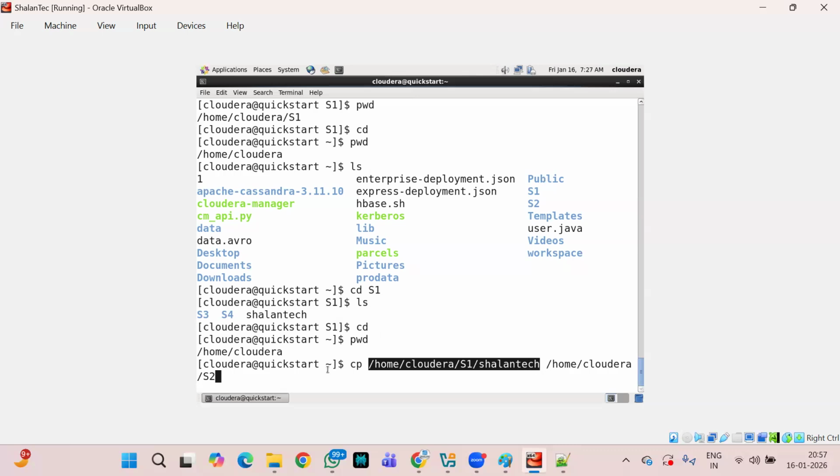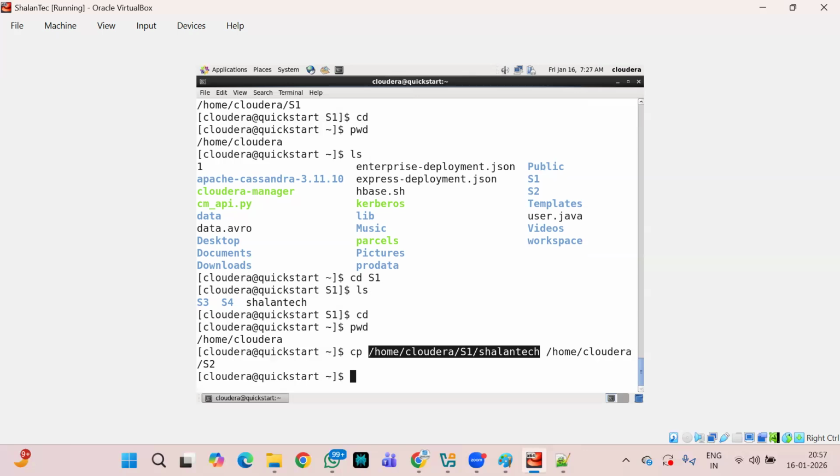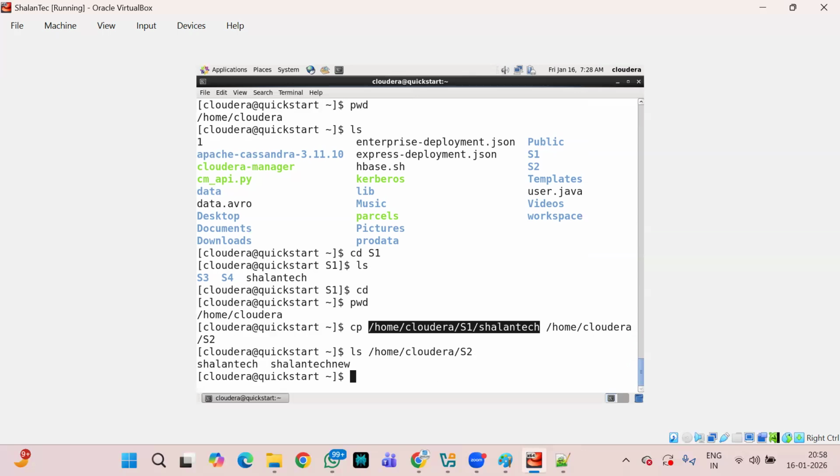Yeah, exactly. Now what is sitting inside S2? We can check it from here itself. Okay, let me check. Inside S2, what is sitting? Salantech new. You remember, right? Yes. Okay, now there should be Salantech and Salantech new, both files. Let's list it. ls /home/cloudera/s2, enter. You see, both are sitting. Simple commands. All logic, all commands. Both are sitting, right? That is copy.